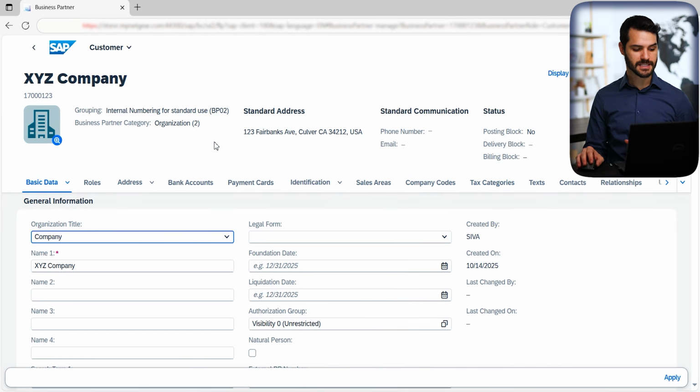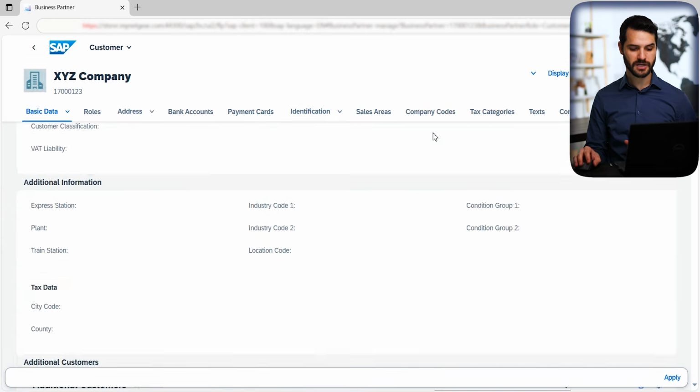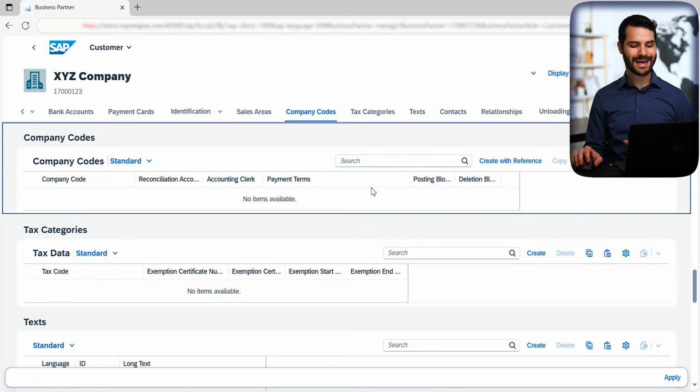So we are on the customer, and there's really a few things we need to add here. So I'm going to come over to company codes. And again, I'm not going to explain this in great detail, but just understand we have to put some specific information in terms of what company we're dealing with, and we're going to have to input the sales area for the system to know how to deal with this.